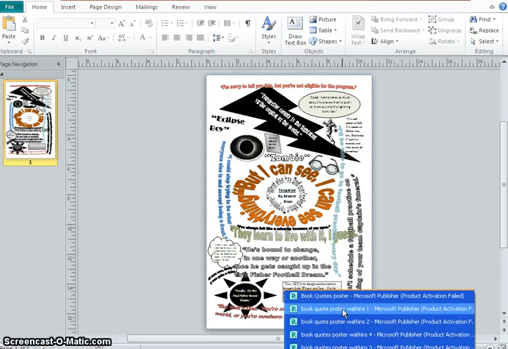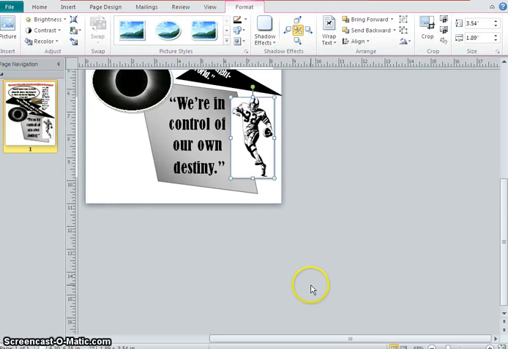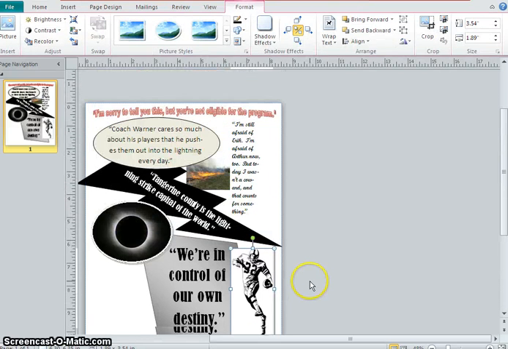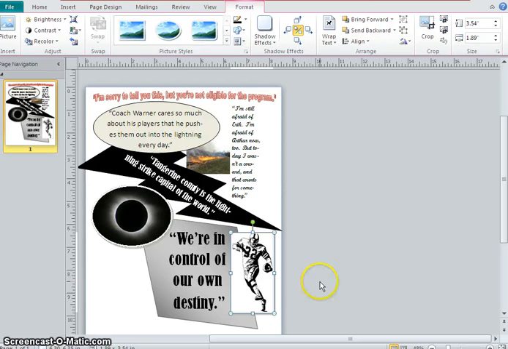So each group member will be responsible for an 8.5 by 11 that looks like this. You will be receiving a requirements page that tells you exactly what you need to include in your posters for each teacher. Okay, so what I would like to do today is talk to you a little bit about how to create these posters with Microsoft Publisher.